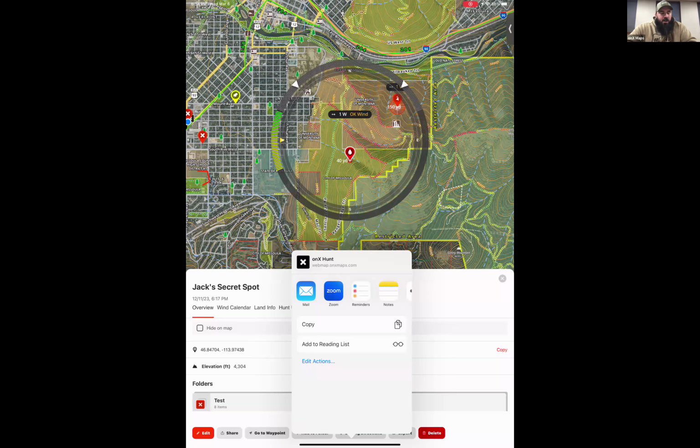You can also share a waypoint with somebody that doesn't have onX. So classic use case for this is you're going out hunting alone. You got a significant other back home, or maybe a parent or roommate or whoever, and you just want them to know where you're going to be. I'll do this quite often. I'll mark my truck, and if I have service, I'll send a text message, say, hey, this is where I parked. I expect to be back by 8 o'clock.